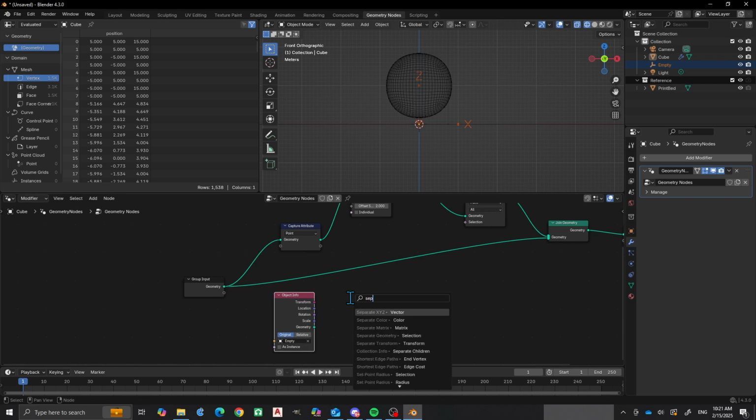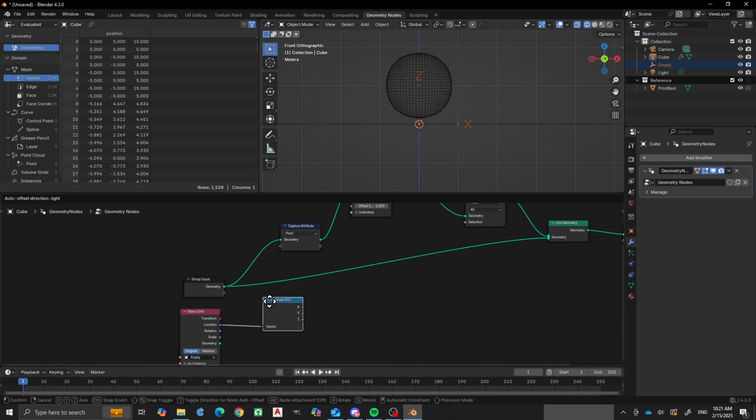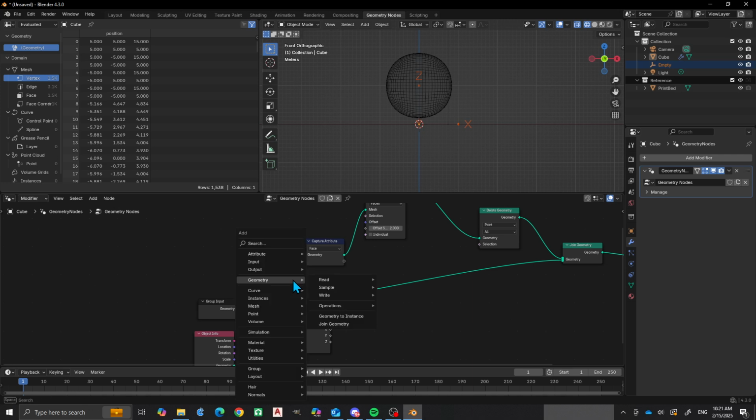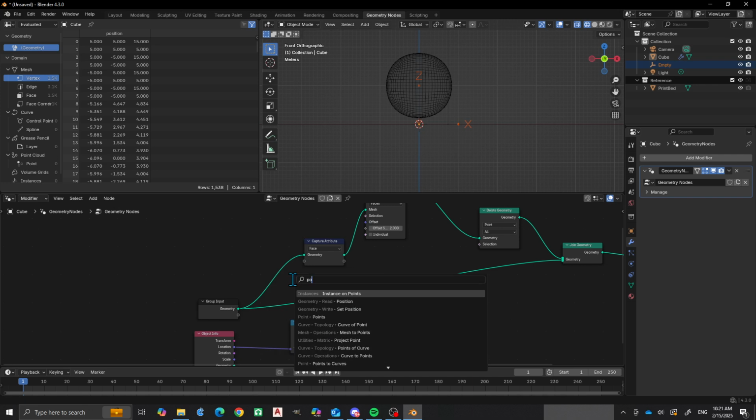So what I'm going to do is separate X, Y, Z. Okay? And then I'm going to do the same thing right up here. But to capture this attribute, I want to do faces. I want to be able to delete the faces, but not the points or the edges or anything. Otherwise, you're going to see excess edges and points. So I'm going to add an attribute here. Okay? And the way I'm going to do it is I'm going to say position.